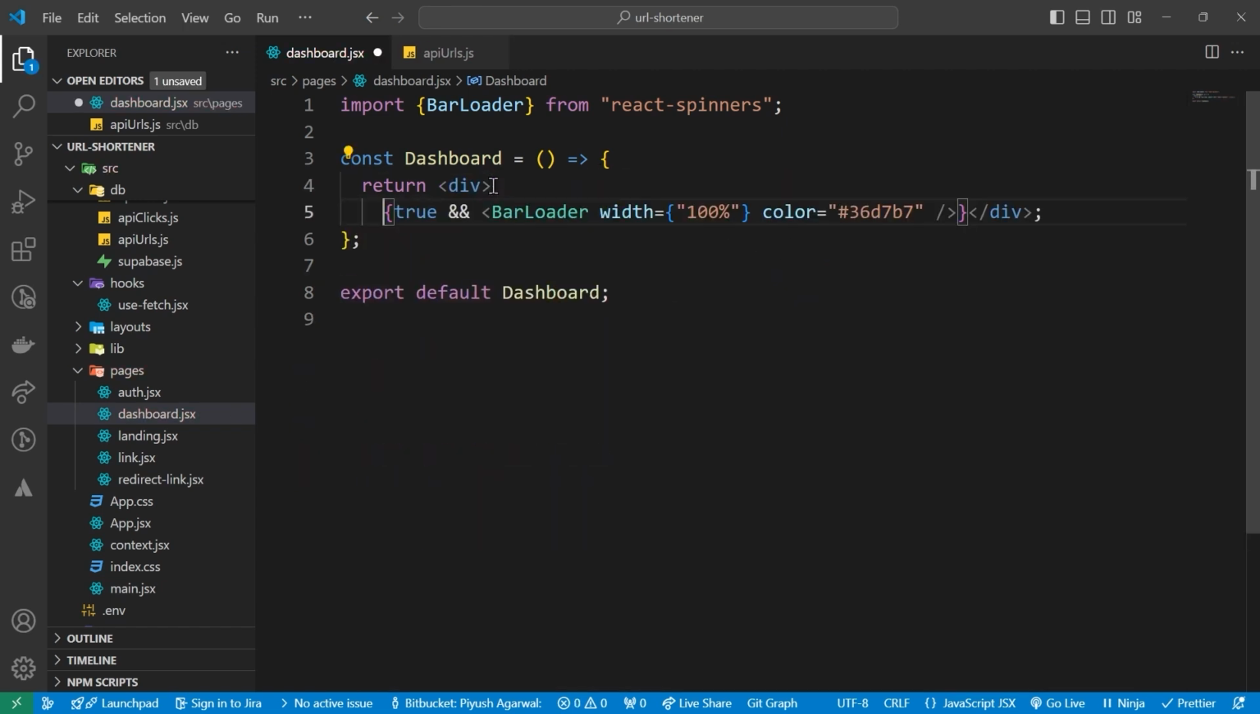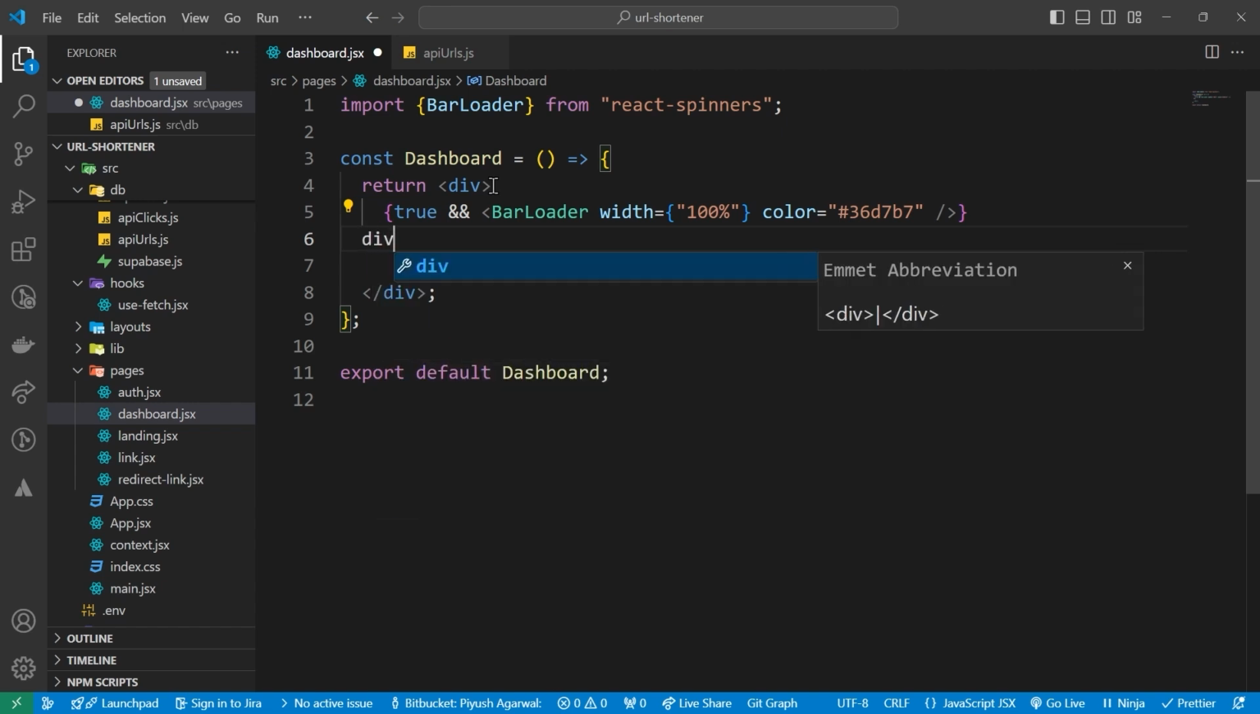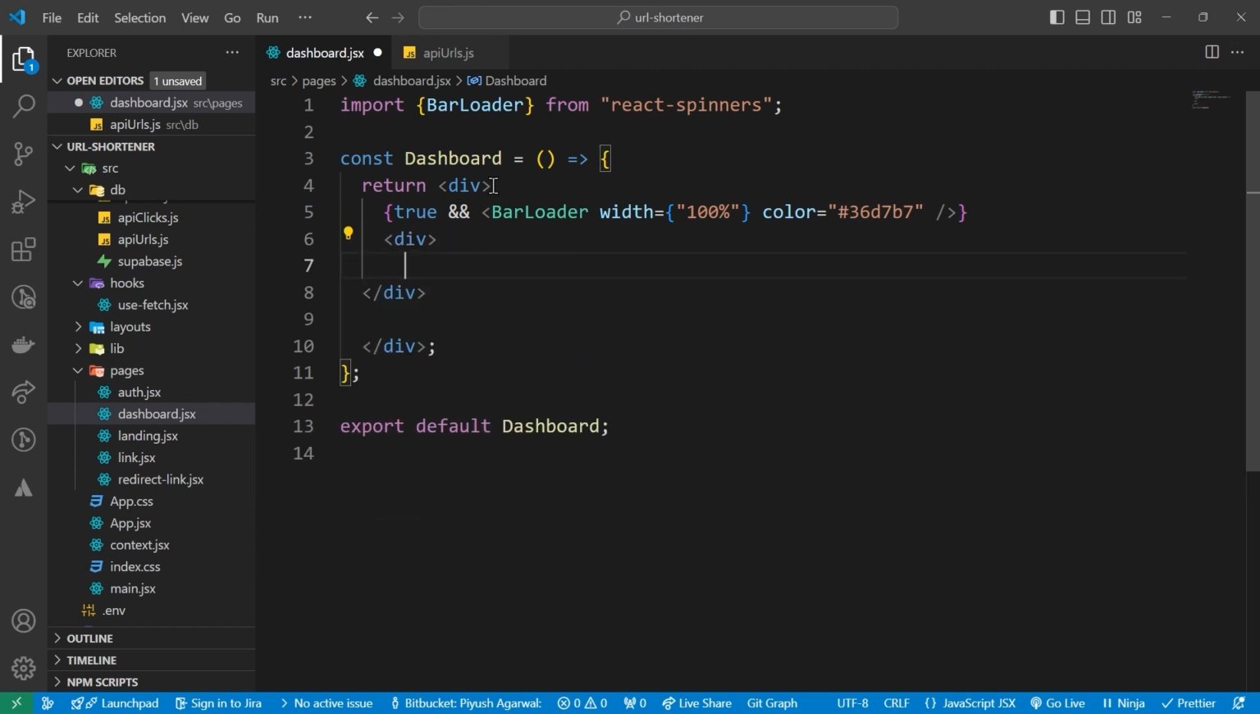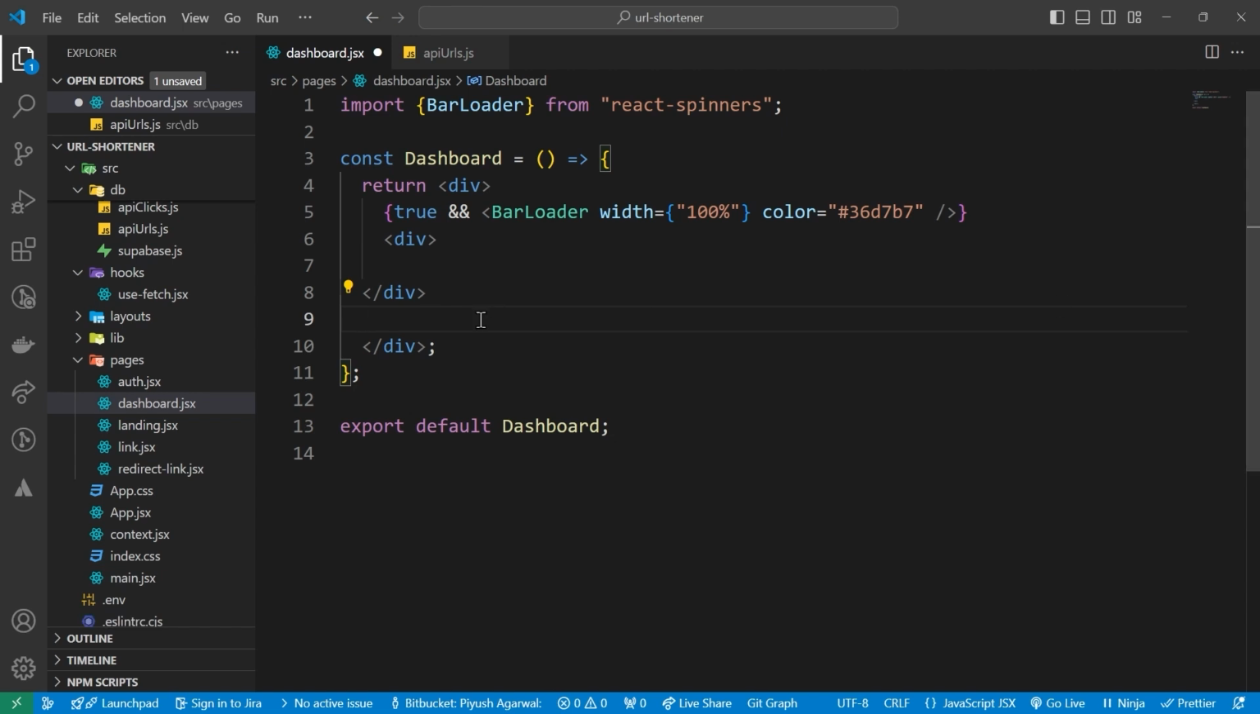Obviously I'll change this later on. Now below this I'll have a div, and inside this we are going to be rendering both of the stats, like total links created and total clicks that we have, and below that we will have all of the links that user have created. So we will have two cards over here, right?